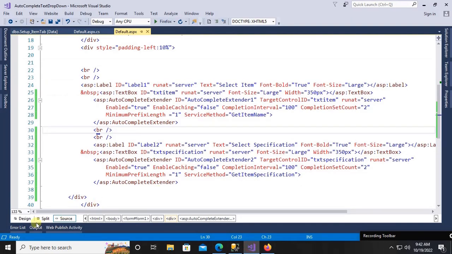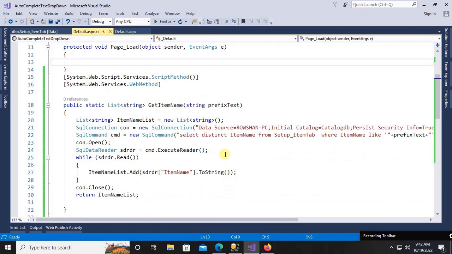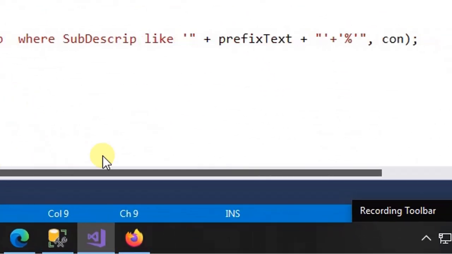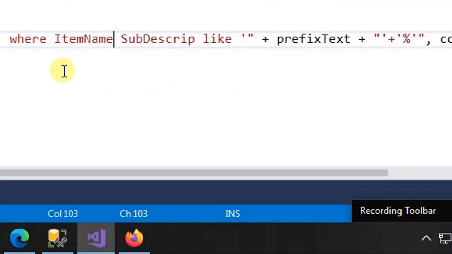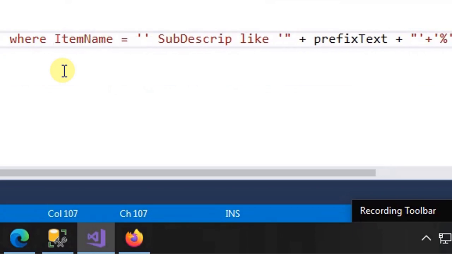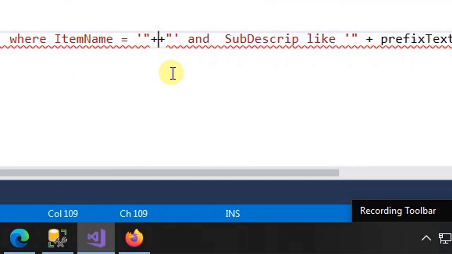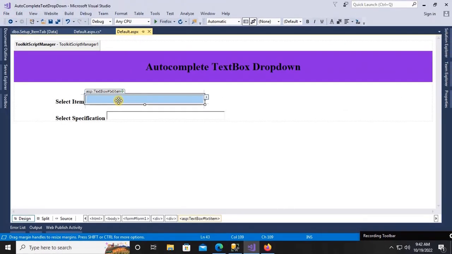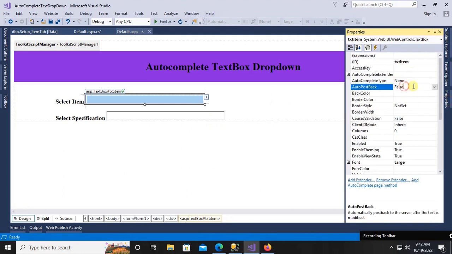Now I'm going to add a where clause to display the subdescription based on item name. I need to load the subdescription based on the item name. Okay, here item name equal to single quotation, double quotation, then plus sign. You cannot use the control directly. In that case, select the text box, AutoPostBack true, and go to the event, TextChanged event.